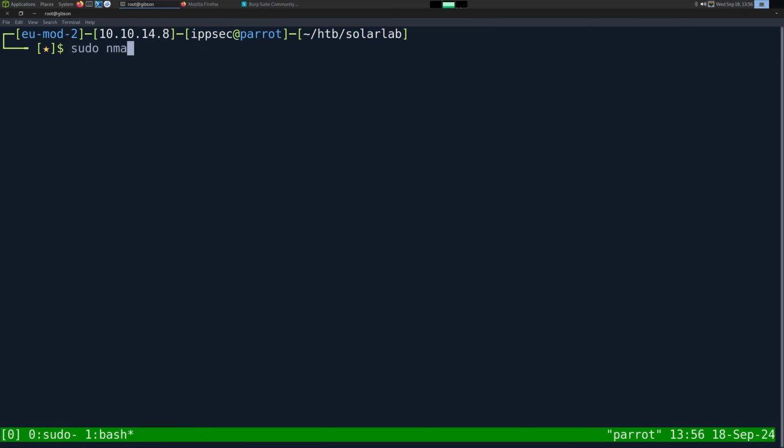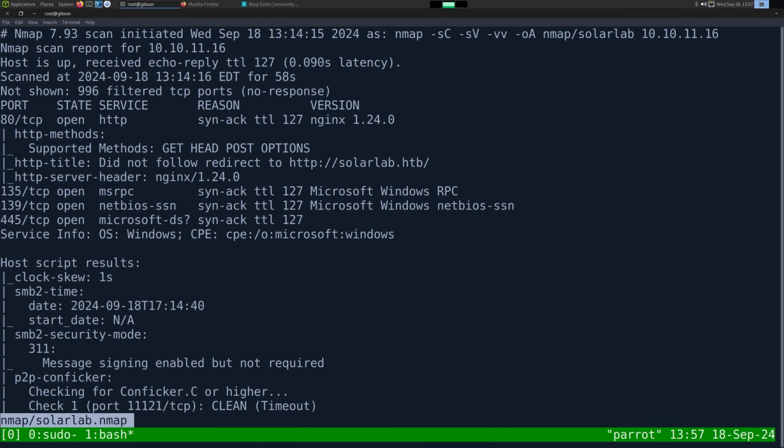As always, we're going to start off with nmap, so -sC for default scripts, -sV to enumerate versions, -vv for double verbose. This gives us the TTL and things like that. -oA outputs all formats, put in the nmap directory and call it SolarLab, and then the IP address of 10.10.11.16. This can take some time to run, so I've already ran it.